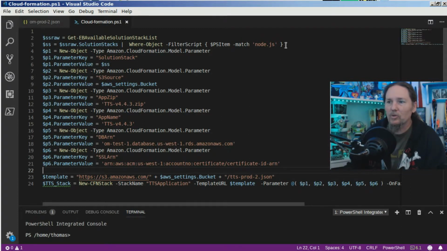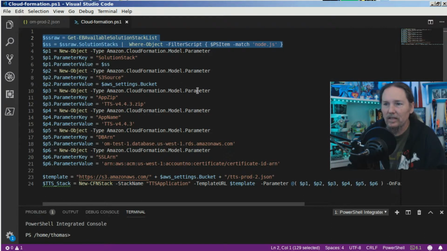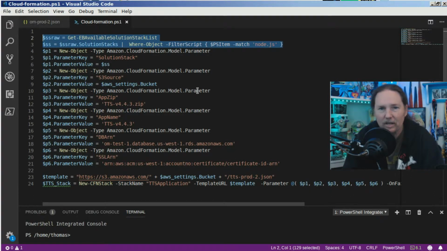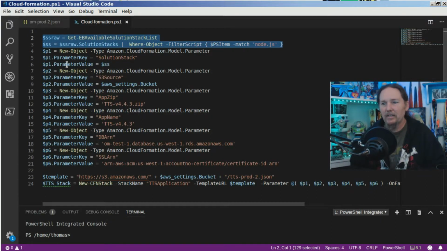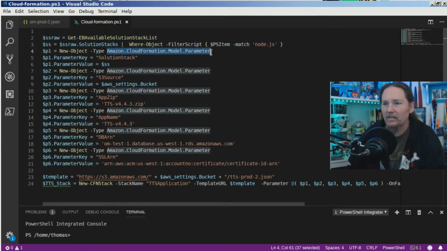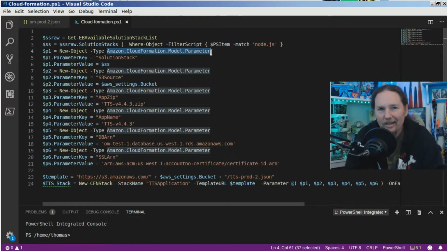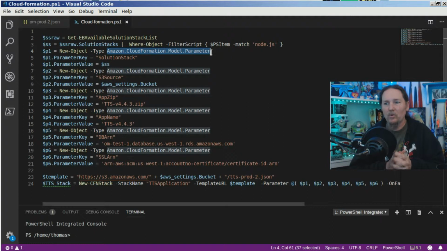One of the things we need to do, here on the top, is get the solution stack. It's going to be a Node.js application. It could be any of the other stacks, .NET, PHP, LAMP, whatever you're searching for, but I just needed to get a solution stack. Then we create an object. We need to create a type, which is amazon.cloudformation.model.parameters. So we're getting the model for the variables that we're going to be sending to our CloudFormation stack.